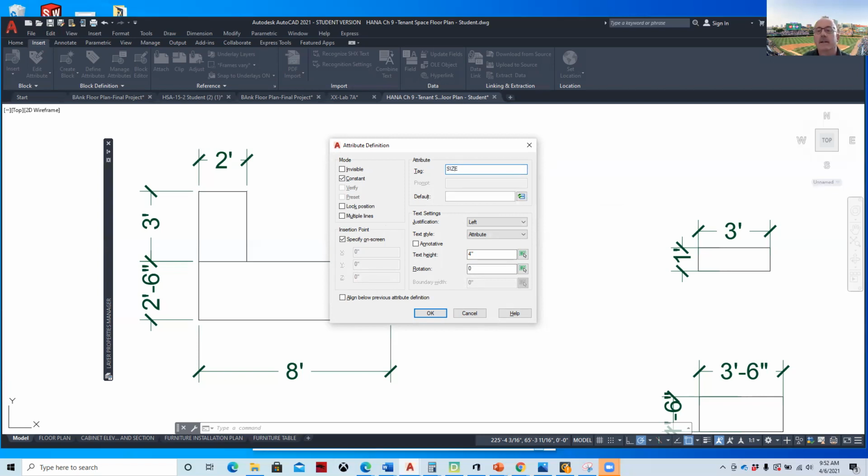Size. And then the default size for this one would be 96 inches wide by 66 inches deep. Centered. Once you create one attribute, you can edit it and make it work for the other ones. So it's not as bad as you think.